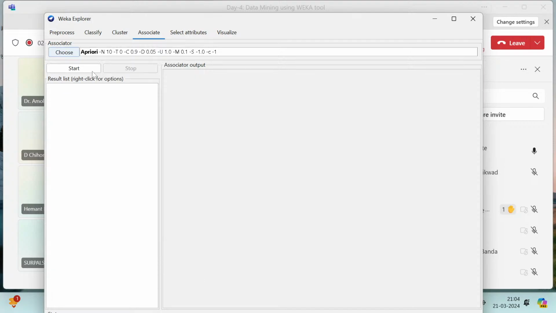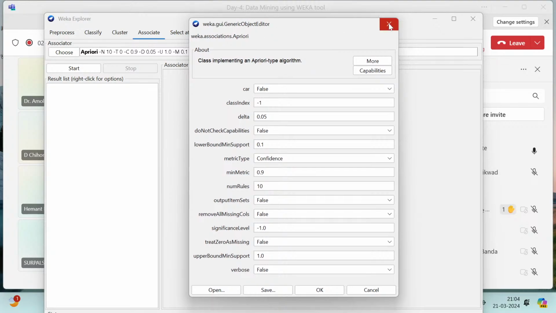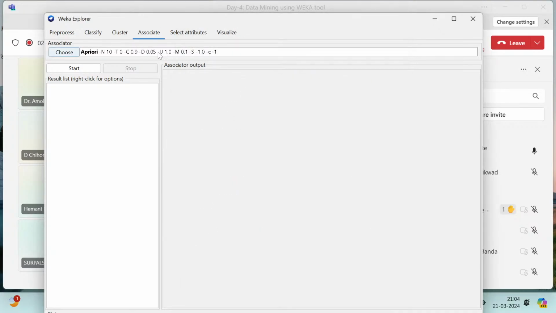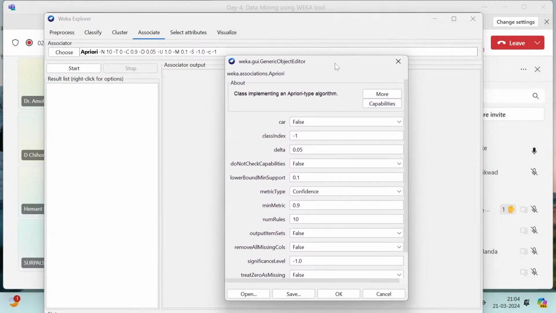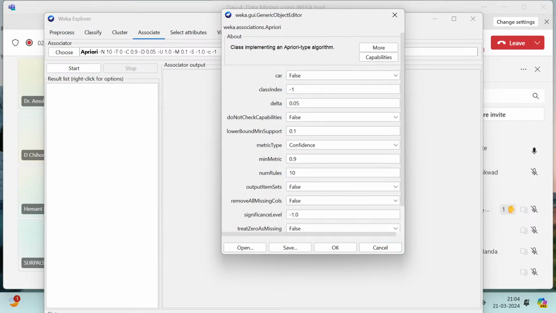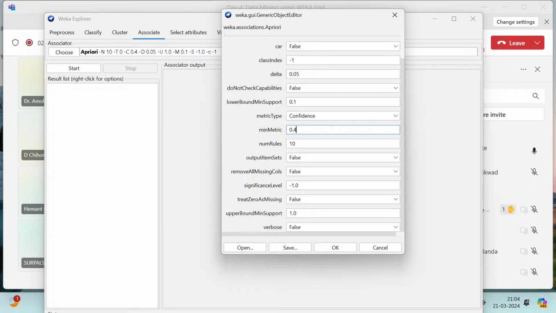Before starting it, just open the settings through this option. Here, just click on Apriori. We will get one window. Then here, the minimum metric value is important. Keep it at 0.4, minimum 0.4, and keep the rest of the things as they are.